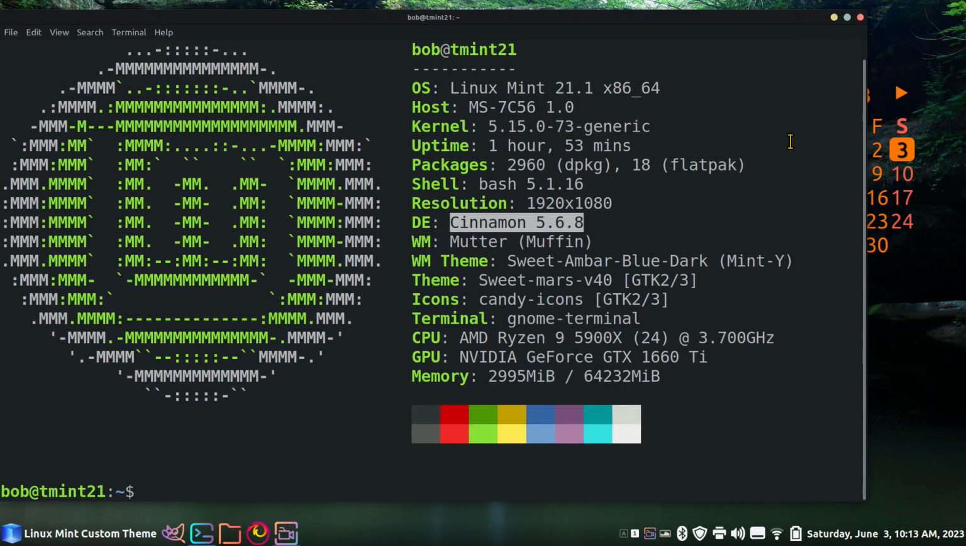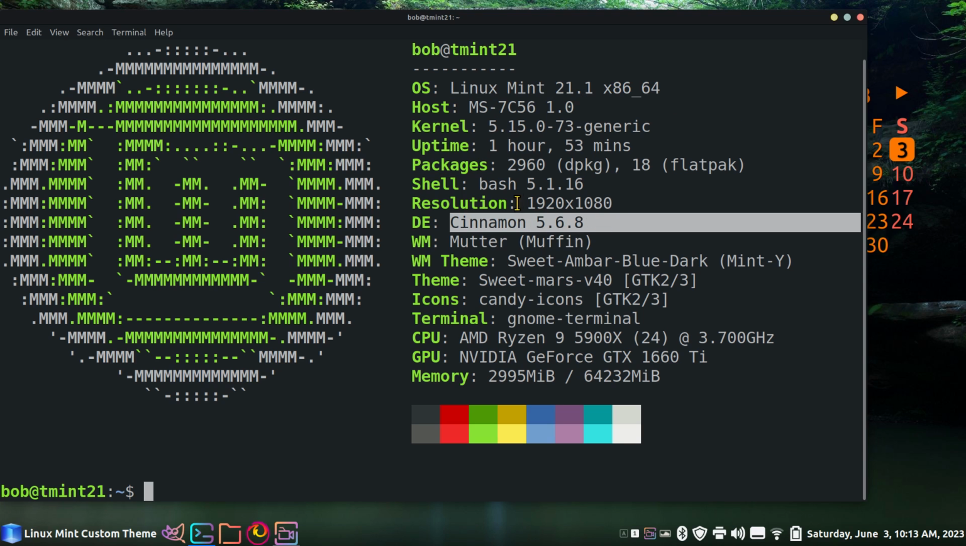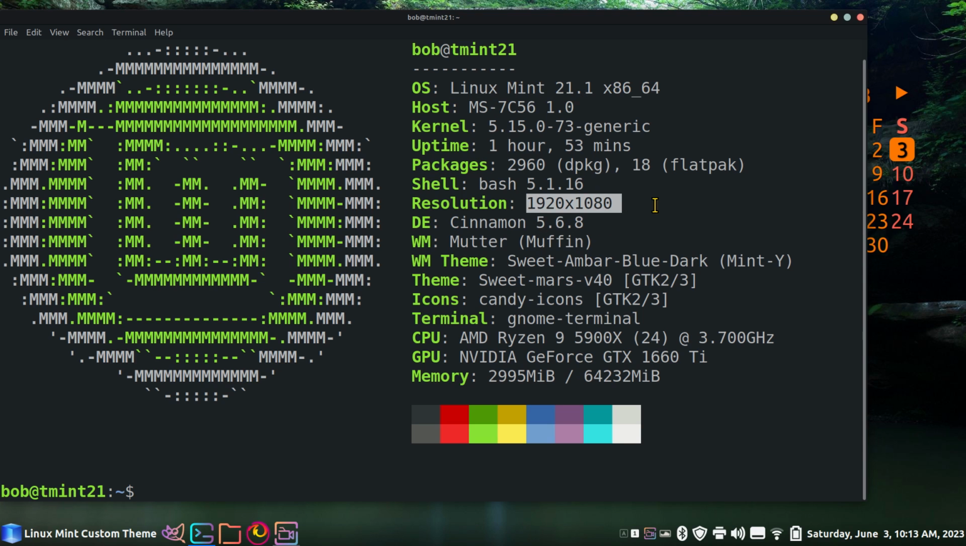Let me first give you system information just so you can see this is Linux Mint 21.1 Cinnamon Desktop. Today I'm filming in 1920 by 1080. My video will be more than 2 minutes. All of my videos are more than 2 minutes, and all my videos have chapters and timelines.